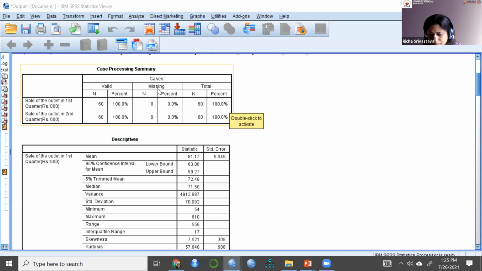So you can calculate the percentage. Here this table gives us the volume of missing observations. It does not tell us the pattern, but it tells us the volume of the missing observations. And it is for us to decide whether we should collect more information or we can use some imputation technique. So this is about the missing value treatment.